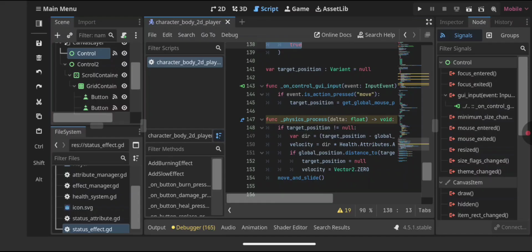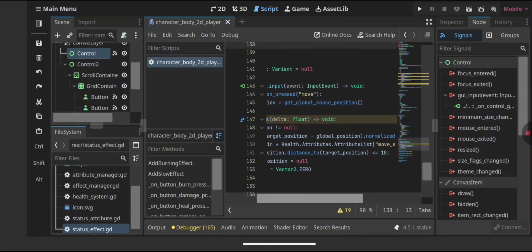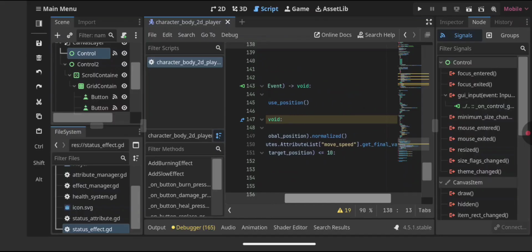The first one is the target or the final position less the current position, normalized. So you have a Vector2 that goes from -1 to +1 on both axes. Then I set the velocity equal to dir times health.attribute_list.move_speed.get_final_value. So this basically gets the 400, or whatever the final number is.